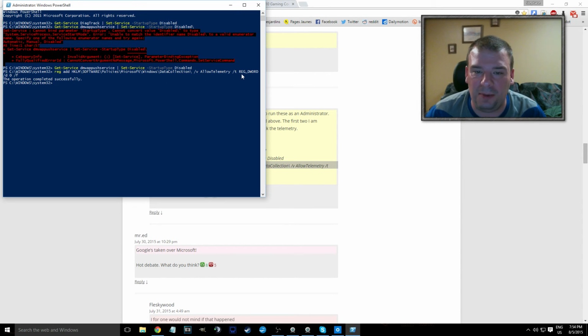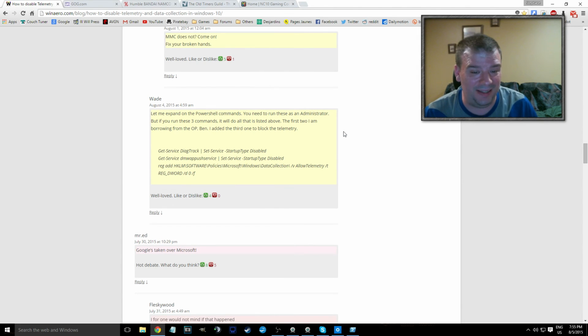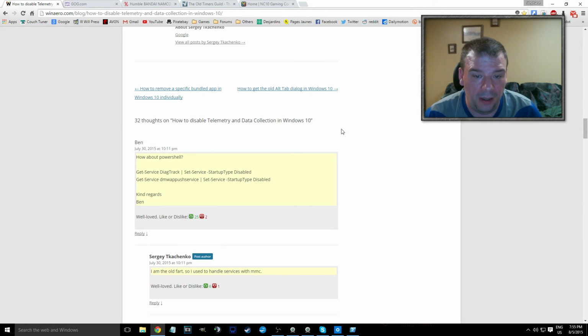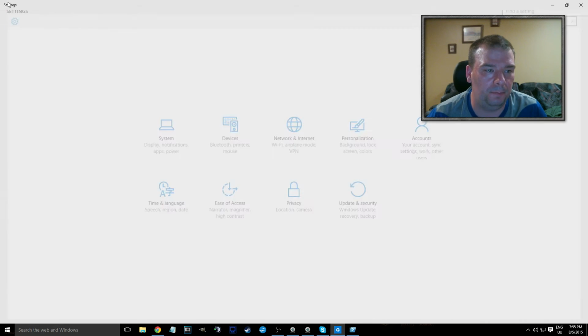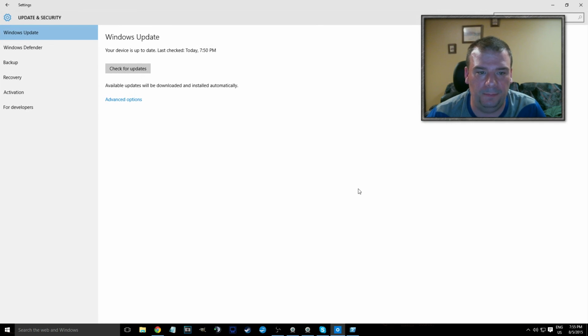It says here, allow telemetry, reg DWORD zero. Whoa, allow telemetry? No, don't allow. Hold on a minute. Reg DWORD zero, slash d, slash f. You can find out what that means. But in computer language, reg DWORD zero means off, usually. So it's blocked. It doesn't work. It's never going to work. That's the first thing. Second thing is the Windows update.